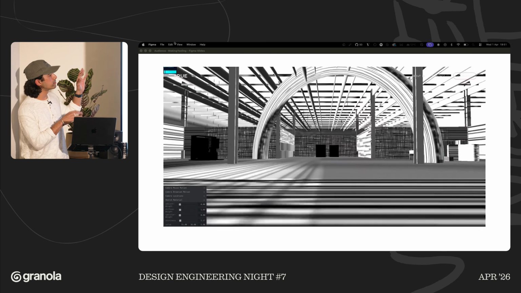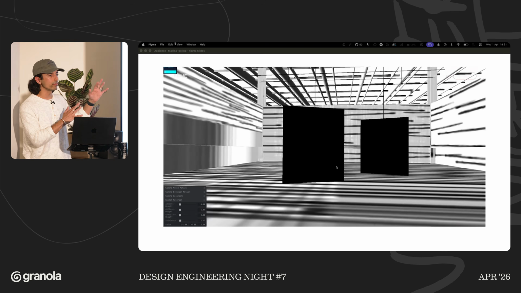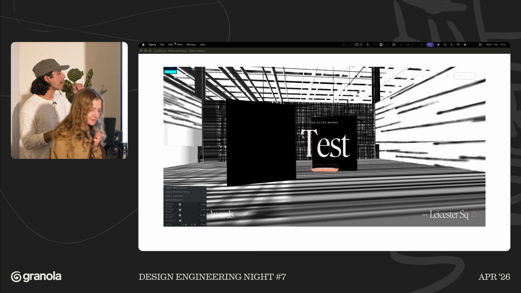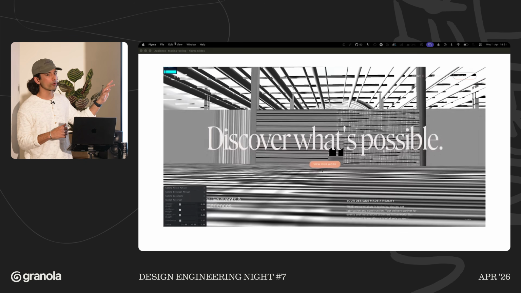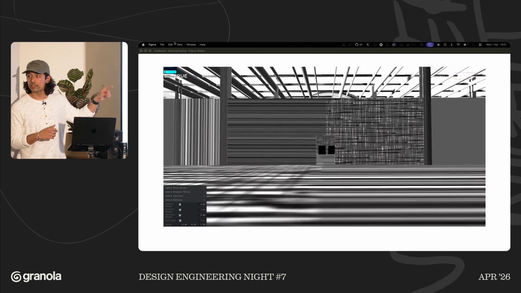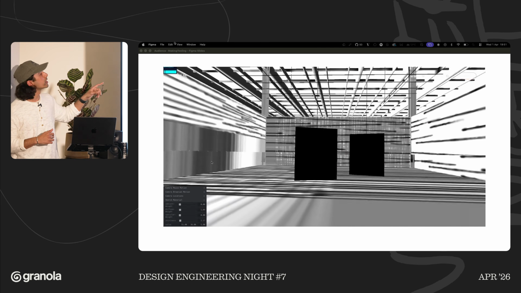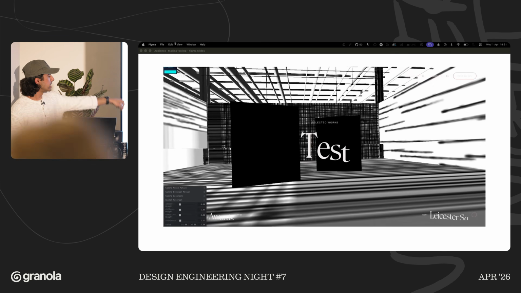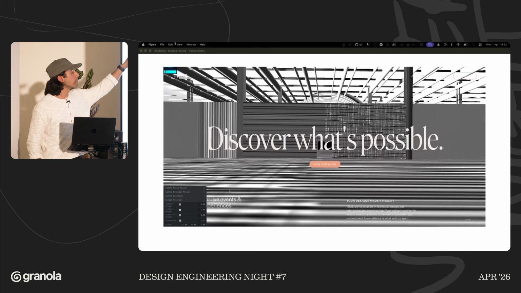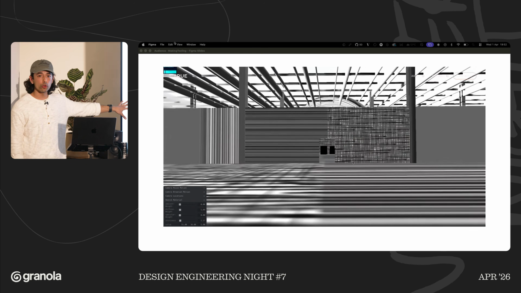So this is me debugging some material stuff. I think this is 2019. I can't remember what I was doing here. But the reason this is relevant to what I'm going to be talking about is because there's this thing down here and this thing up here. This is a little GUI.